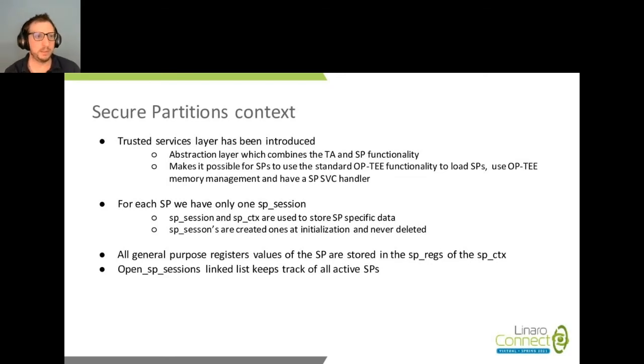We do use internally SP sessions, the same as TA sessions. The only difference is that we only have one SP session for each secure partition. We do this to make it easier to use the internal Opti functionality, again for the mappings and all that stuff. We use the SP sessions and the SP context to store our SP specific data. Normally the sessions are created at initialization, there's always only one session, and that's kept in memory and normally never deleted.